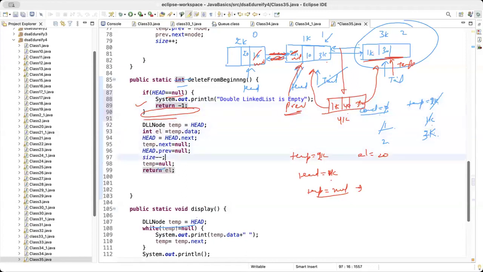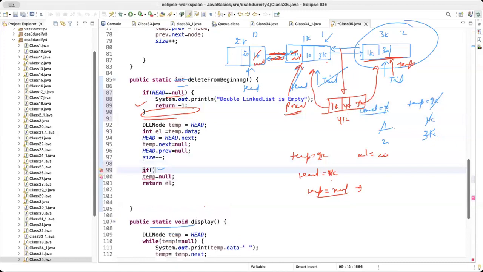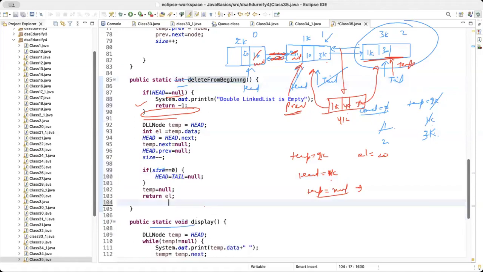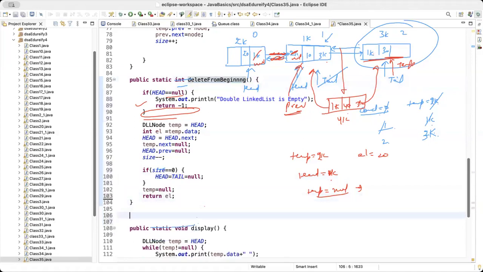Obviously, for example, let's say there is only one node and you deleted that particular node. Then in that case, you have to see what the size is now. If the size is 0, then you have to update the tail node also to the default value, head equal to tail equal to null. This is what you have to do to maintain consistency. This is how we can implement the deleteFromBeginning function.